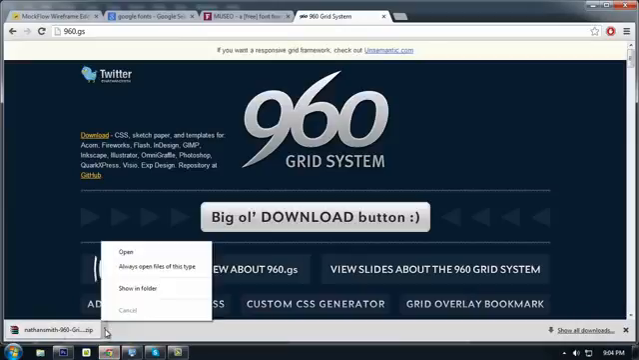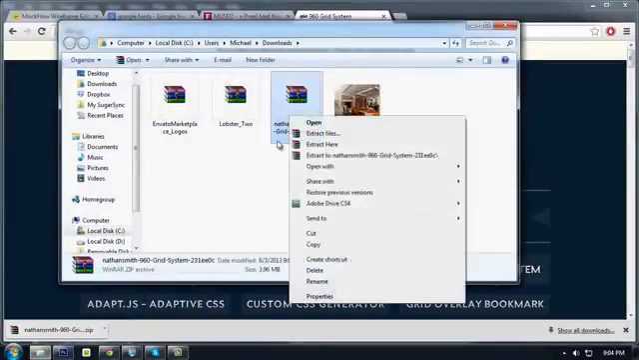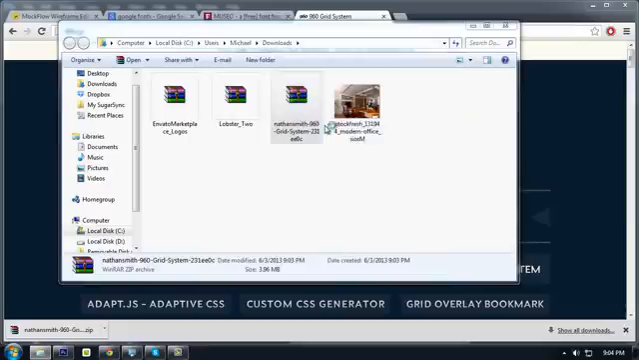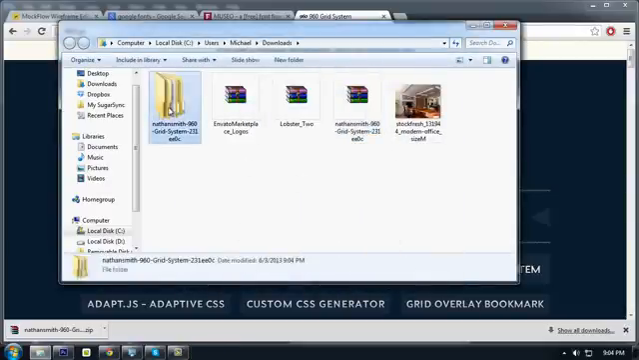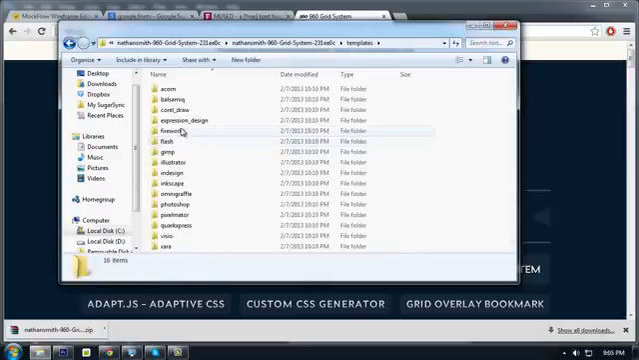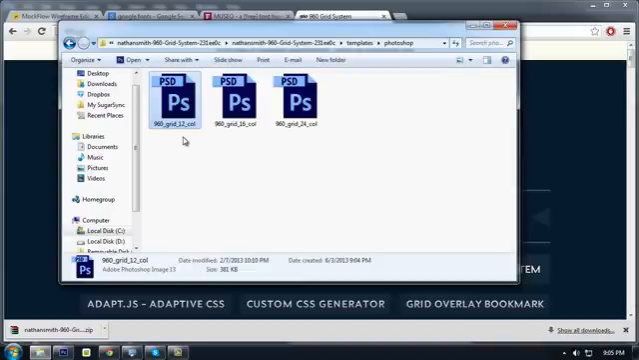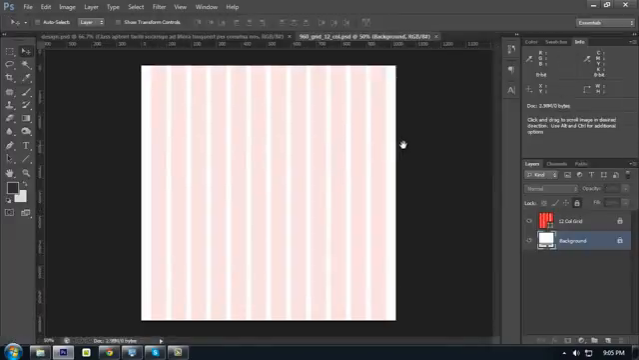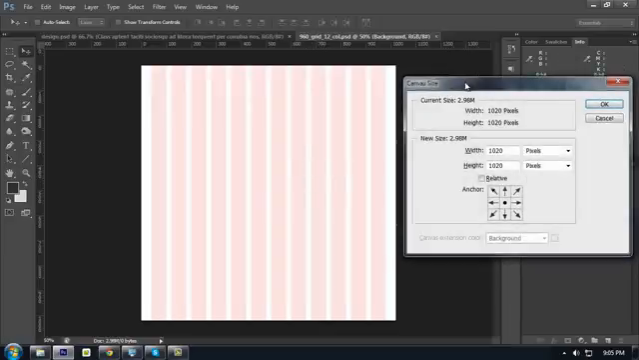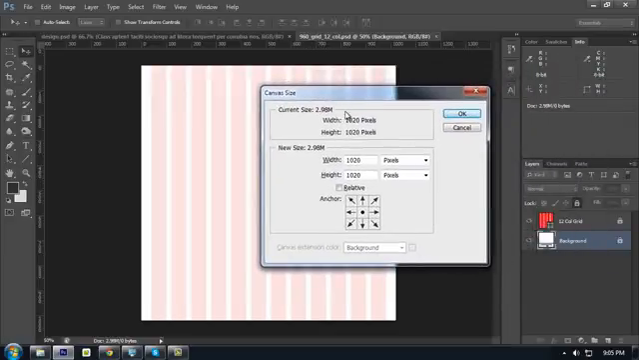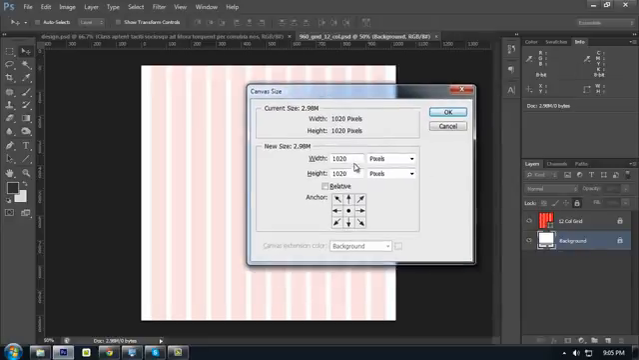Let's see. Go ahead and open the 960 grid system, extract the files, and go to templates, Photoshop, and the 960 grid 12 column file. Once you've opened it, let's change the canvas size by pressing Ctrl Alt C on Windows, or Command Alt on Mac, I don't know exactly. So in Windows, it's Ctrl Alt C.